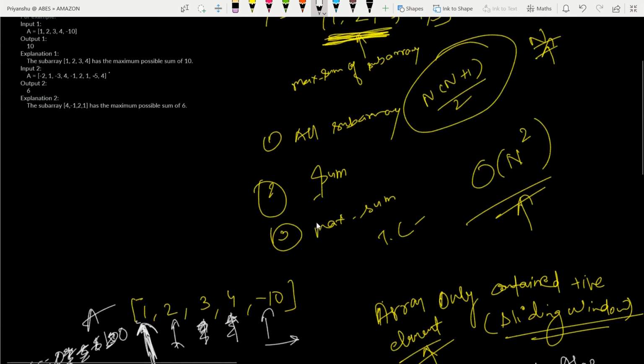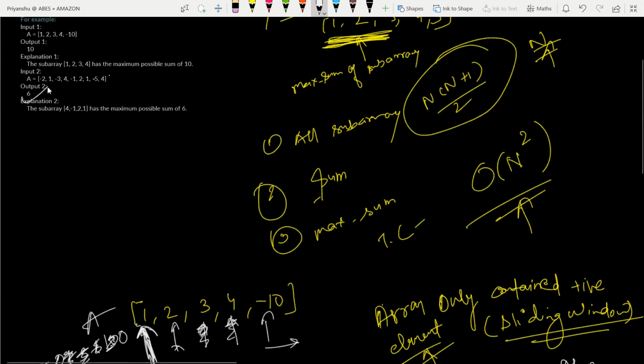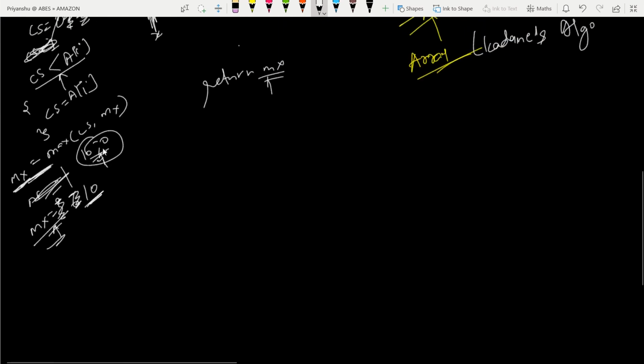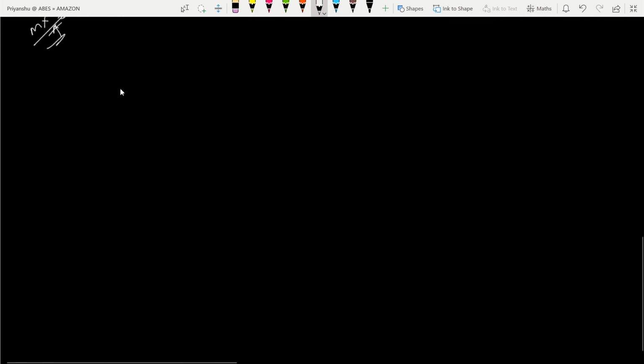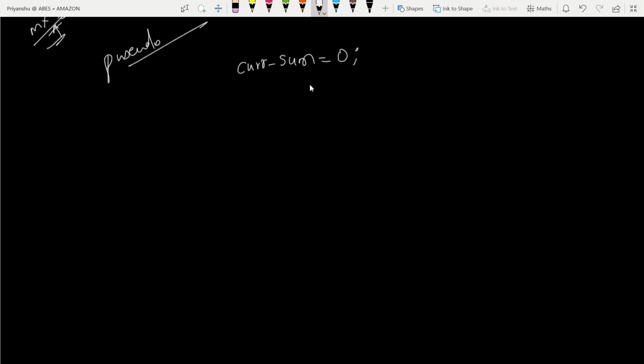Is it so? Yes. And for the previous one we found the answer is 10. Yes, it is 10. So now I will write the pseudocode for it. Okay. So what is the pseudocode? We take a variable, the current sum, that is initialized to 0, and a maximum sum, which is our answer, that is initialized to min value.